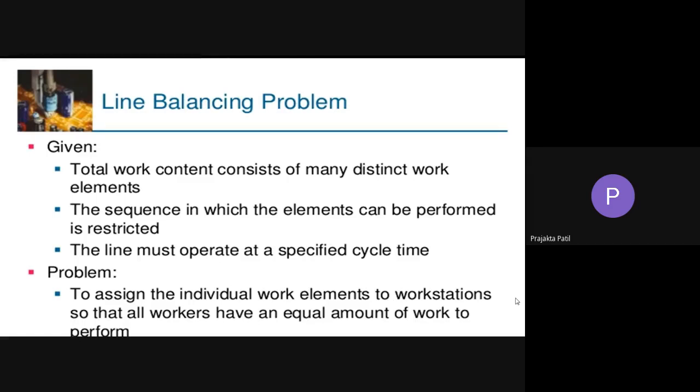What is line balancing? What is the line balancing problem? In a manual assembly line, the work content, whatever task has to be performed in the assembly line, consists of many separate and distinct work elements. So any assembly operation that has to be performed can be subdivided into many separate and distinct work elements.